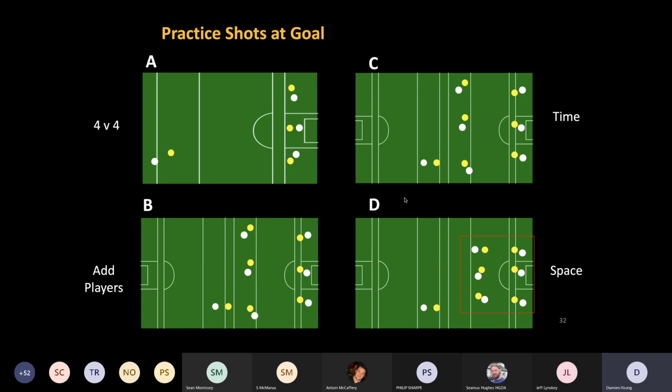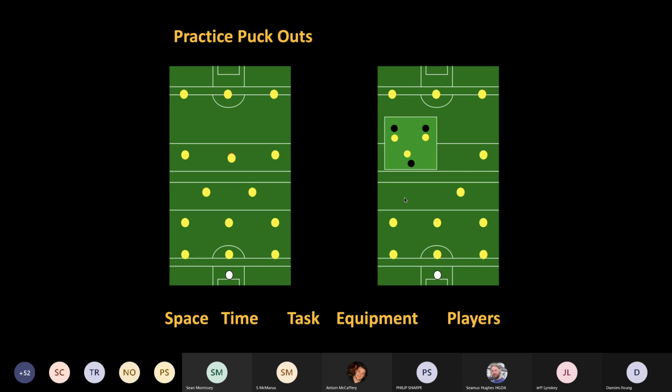On average, it's going to be out of play within that 22 seconds. And then finally, in the bottom right-hand corner of the screen, we see we could limit the space available to the players. So creating shots at goal is going to be far more difficult. Because shots at goal are the most frequent stoppage, we need to practice the puck out and the restart. So maybe we think about setting up the players in their 15 positions and we practice puck outs.